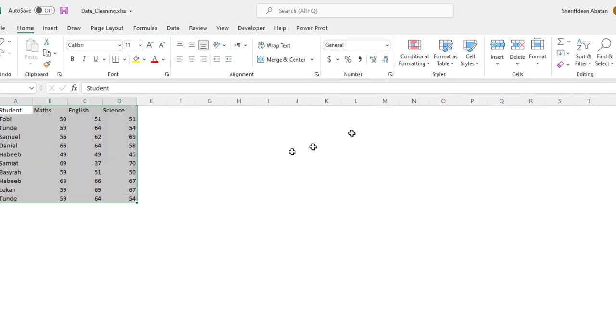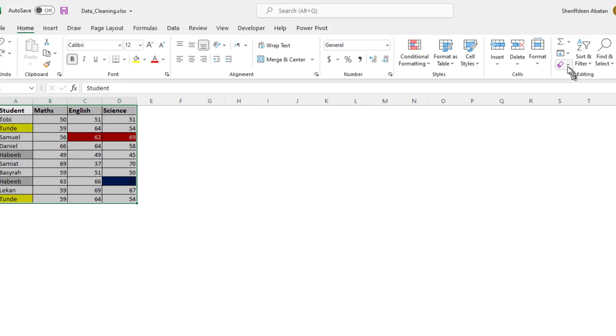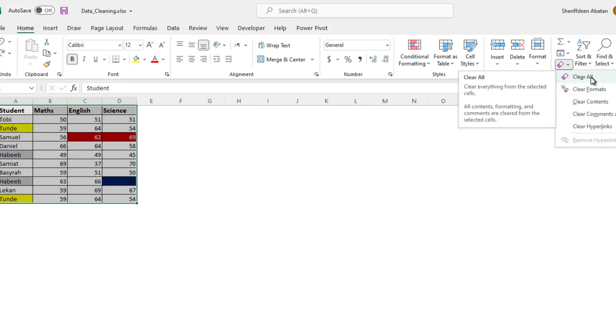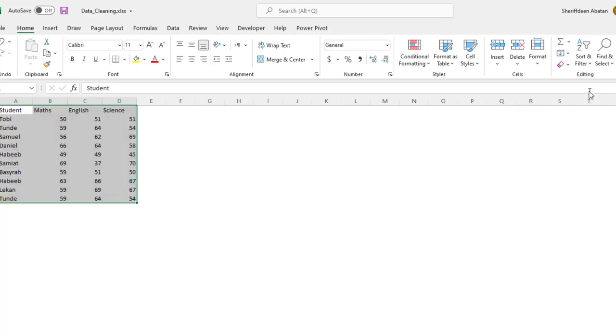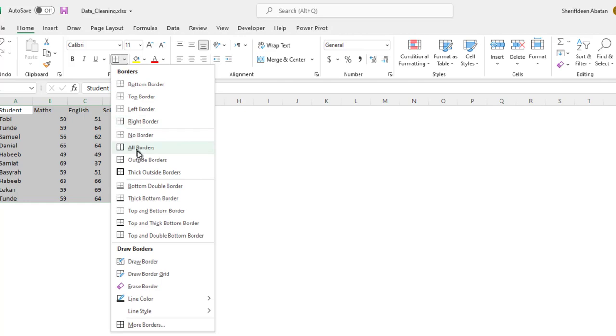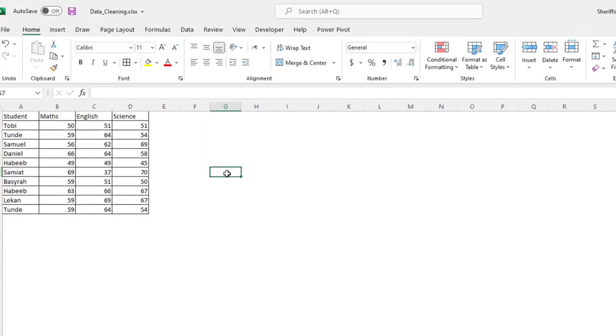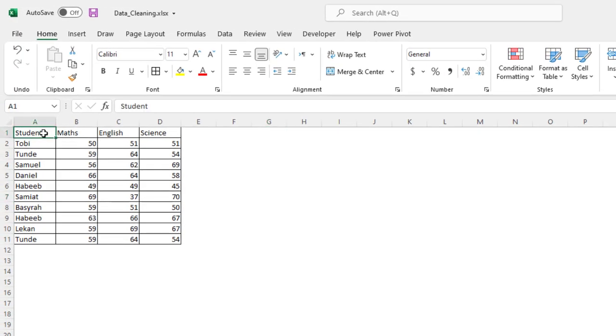When I click clear formats, here's what happens. See, it cleared the whole format from the data set. Super fast, super easy. I can just press Ctrl Z to undo that. You can also clear all, but if you clear all, the whole data gets deleted. So let's just do clear formats. You see, all the format is gone. I can just bring back my gridlines, in this case, to make my data visible. So that's all: clearing formatting.